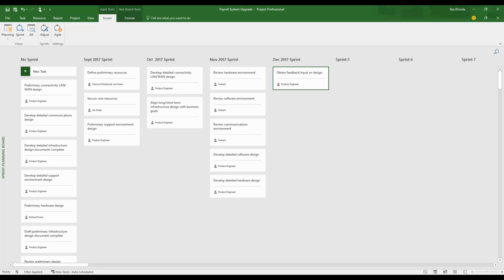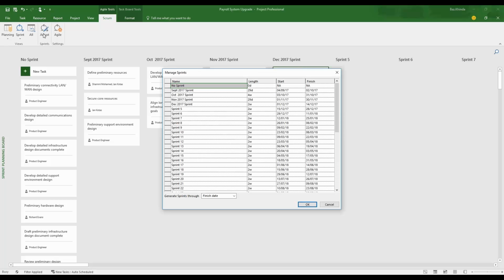One of the things that you can do as well to set up your sprints is actually go in and adjust what the system generates out of the box. You can see there, there's a name column, and I've already gone in and started naming some of these sprints, aligning them to various months.